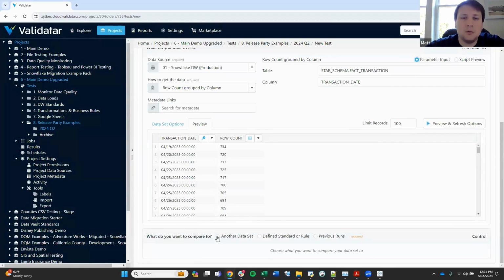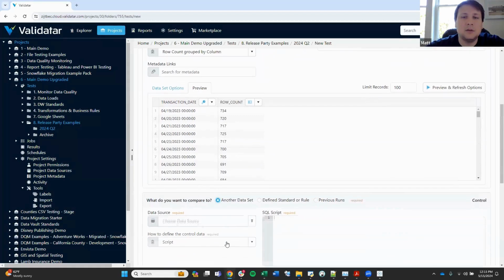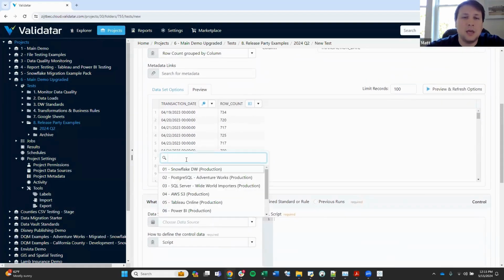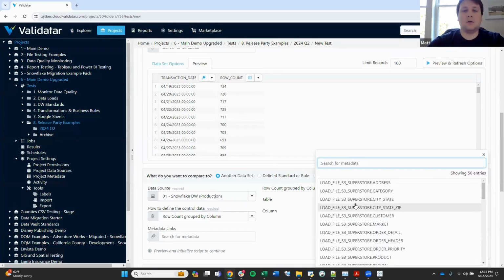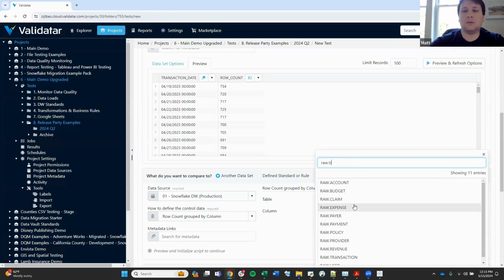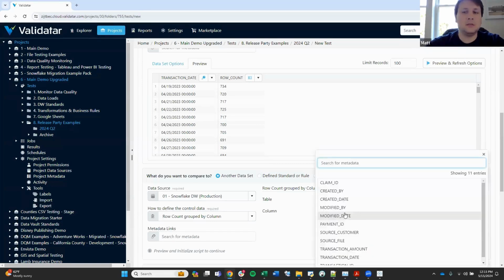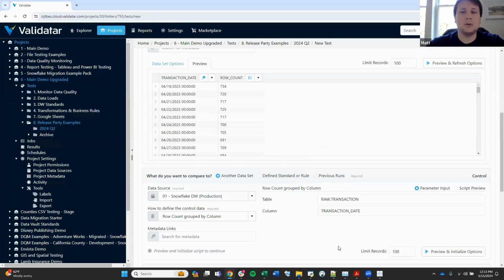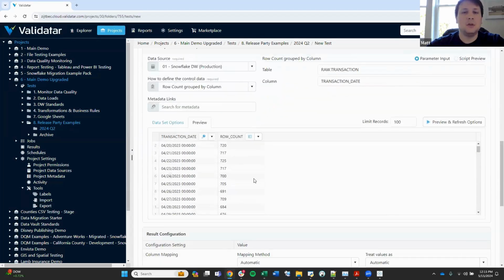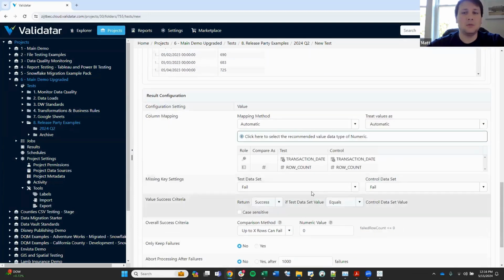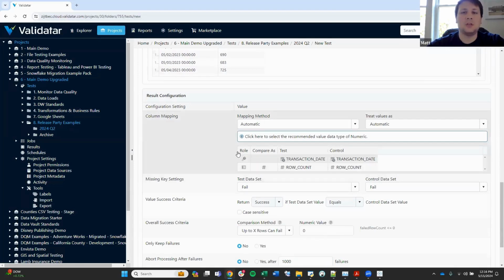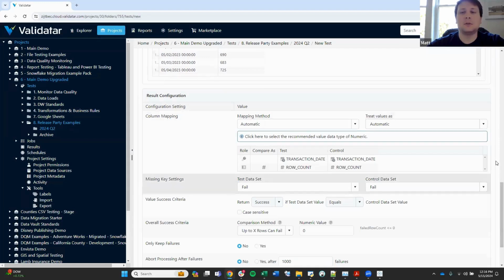And so now moving on down, it says it's simple to create another test or the connection to another data set, just specifying my data source. Again, I'm going to do another row count grouped by column. This time, though, I'm going to do my raw transaction table instead of my fact, and I'm going to group by transaction date. Again, we can hit preview and initialize options, make sure that it's basically the same structural format.